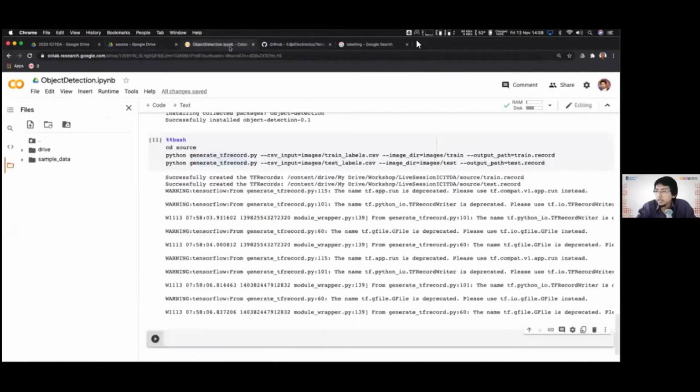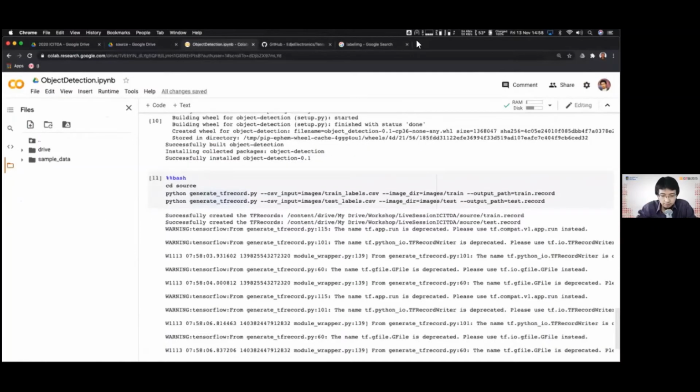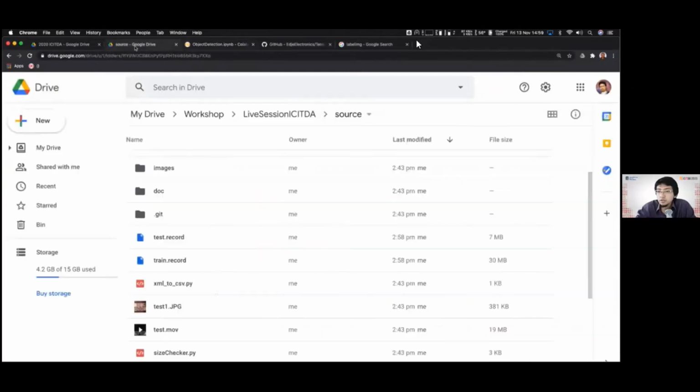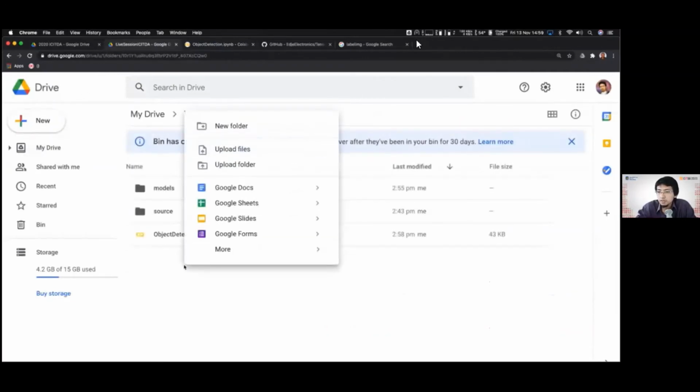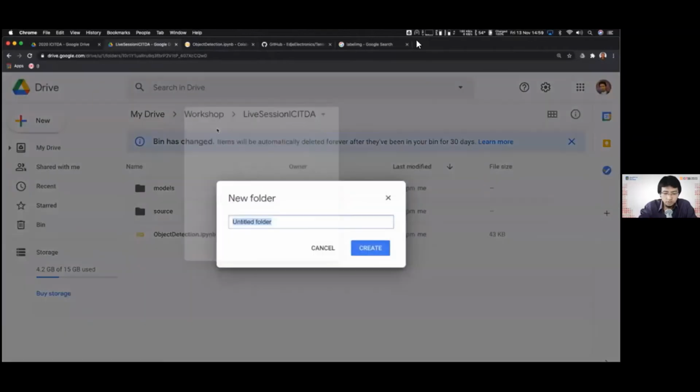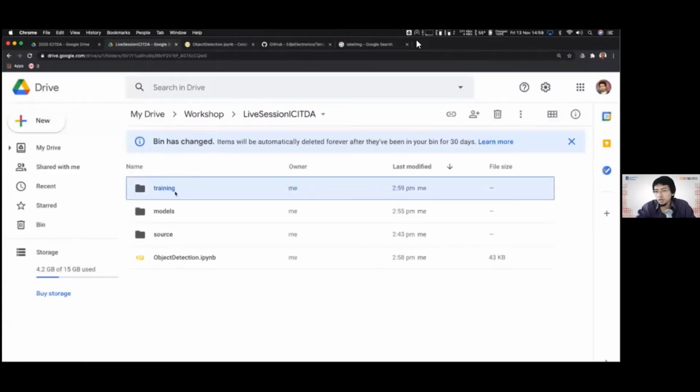next, let's create a training folder and create a pipeline for training. Okay. So we are going to create another directory. We are going to call this directory the training directory. So we are going to keep all the checkpoints and the training config in this directory.